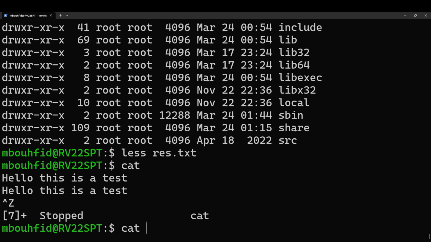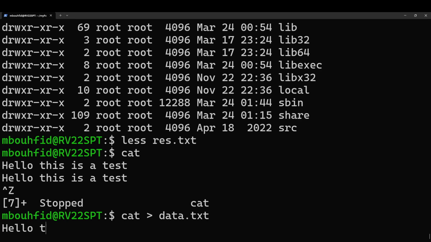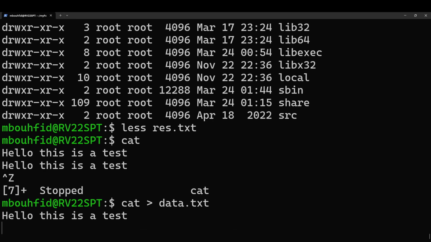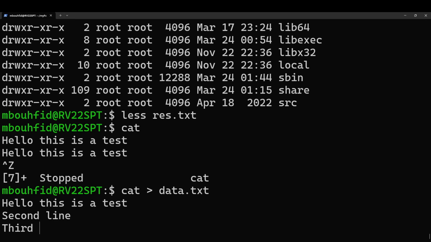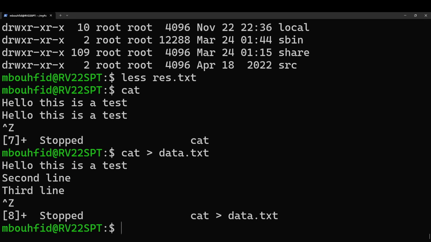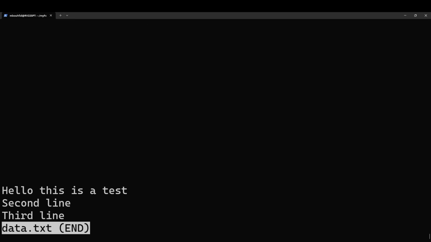If I want to save this into a file, data.txt. Hello, this is a test. Second line, third line, Control Z. And now, if I use less to display the file data.txt, so that's it. It's saved into the file. So we have saved the standard input, not into the standard output, but into the file data.txt.